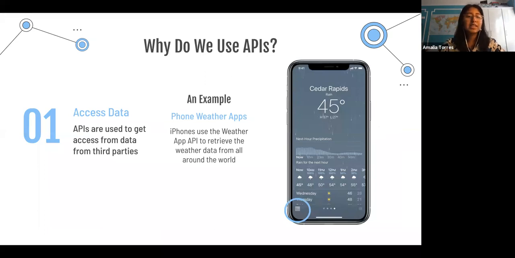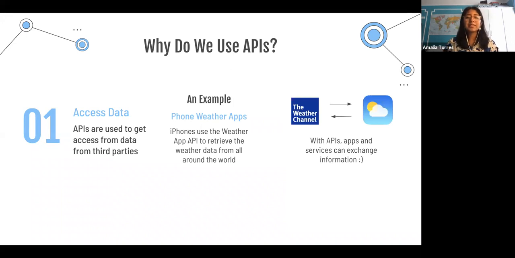So why do we use APIs? APIs are used to access data. They could be used to get data from third parties, and a common example is a phone weather app. If you have an iPhone, iPhones have the weather app, and it tells you the weather based on your location. But Apple, the company, does not check the weather around the world. They use the information provided by the Weather Channel. The Weather Channel is responsible for checking the weather across the globe, and they just use the Weather Channel's API to get the information. So they exchange information back and forth. Apple never has to check any temperature anywhere. They just use the Weather Channel.